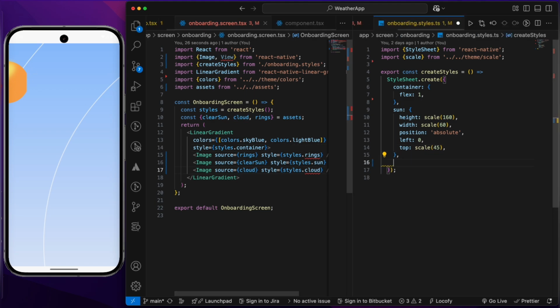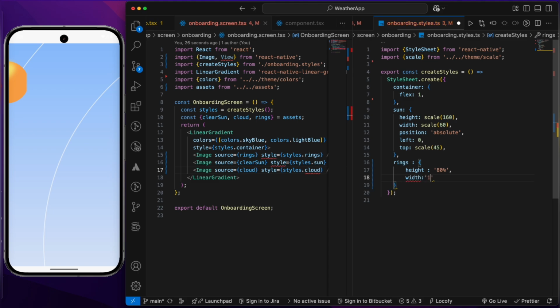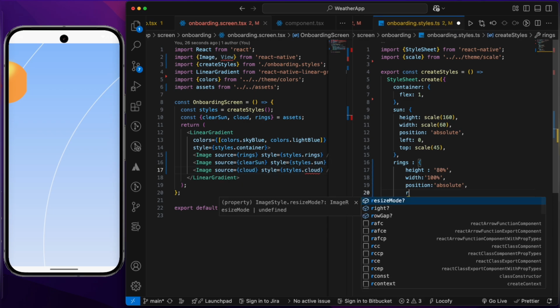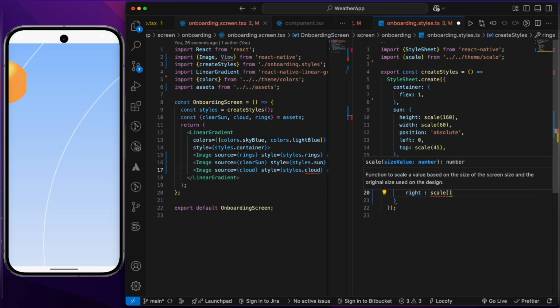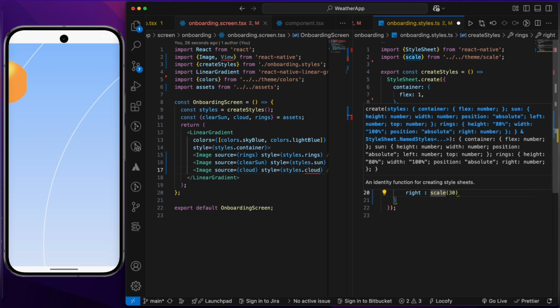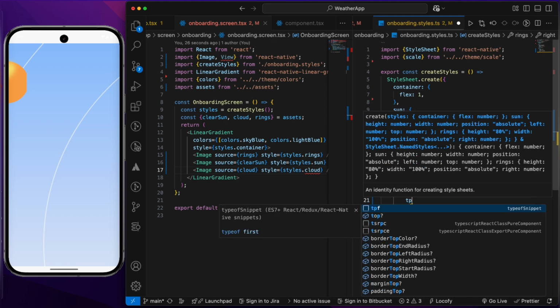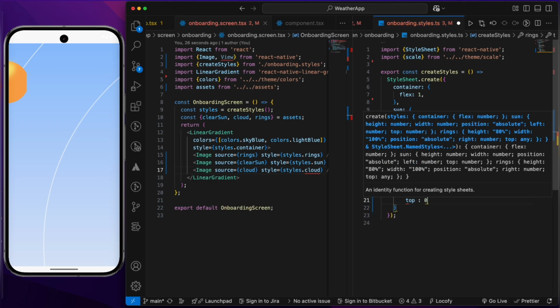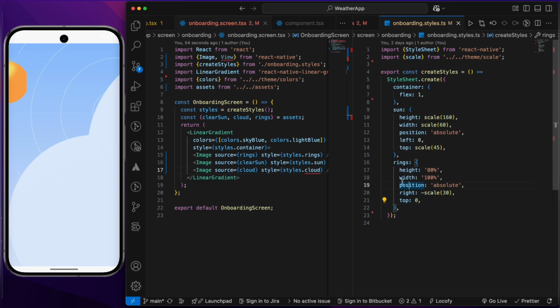So let's add another thing, which is rings. Let's give it a height of at least 80%, width 100%. Let's add position absolute and right, let's give a -30, and top. So yeah, it's looking good.